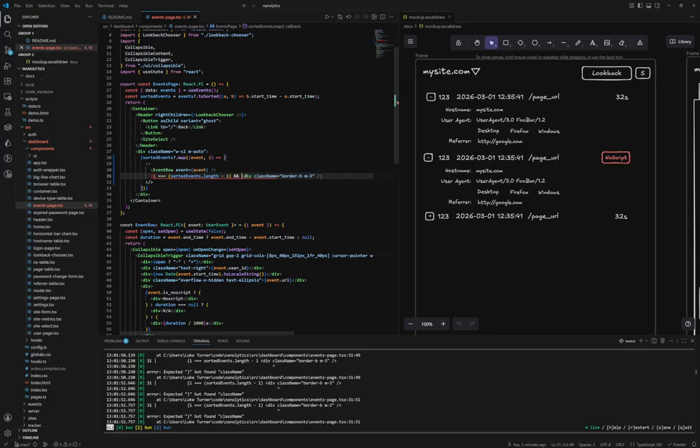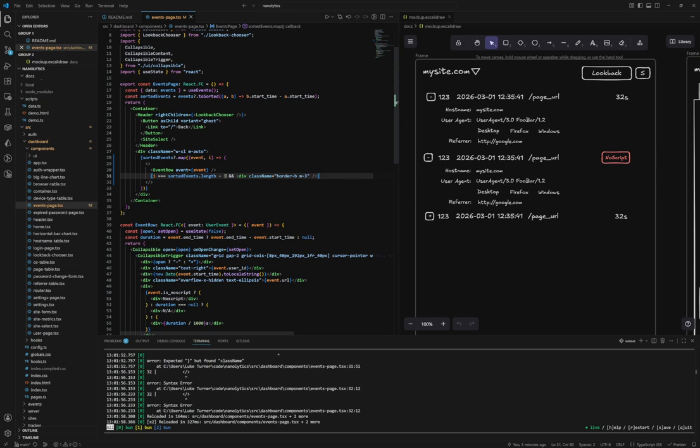And that. So i is a zero-indexed index into the array. So for the last element, the index is going to be the length of the array minus 1.